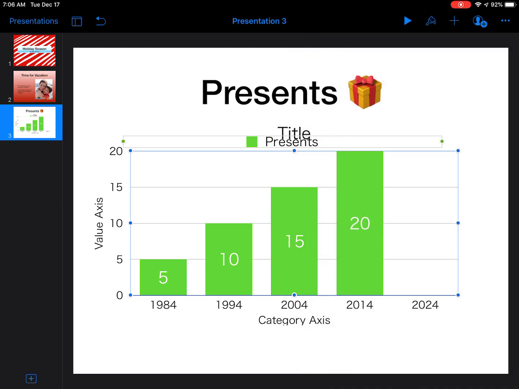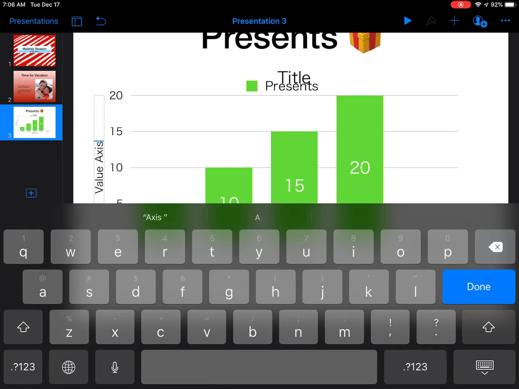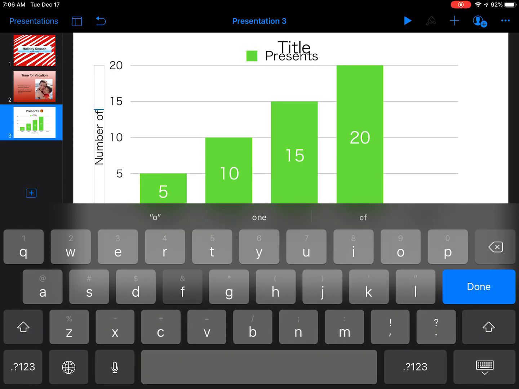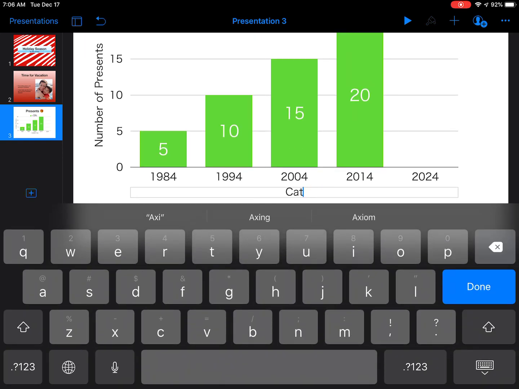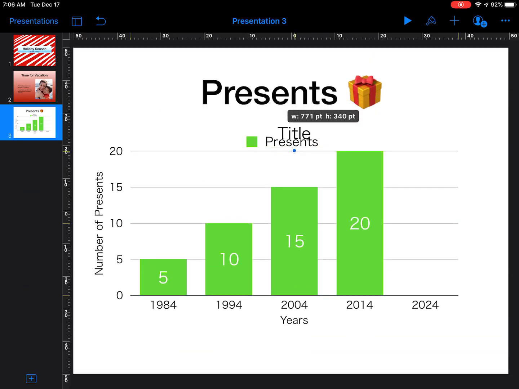Now let's look at my graph. I still need to change the name of this. So value axis, I'm going to double click on it. And this is number of presents. And on the bottom, this is the years. I need a title, and then this thing is kind of in the way.